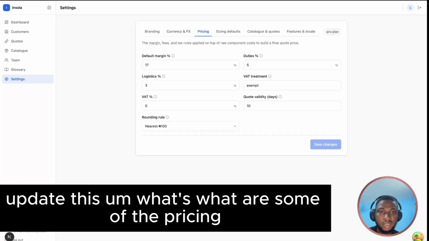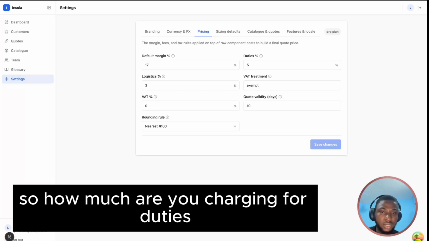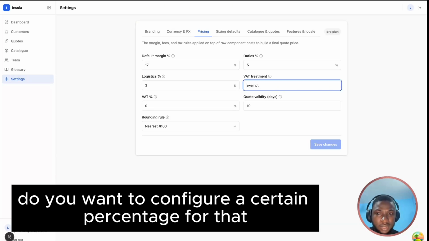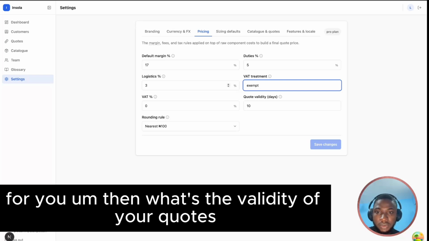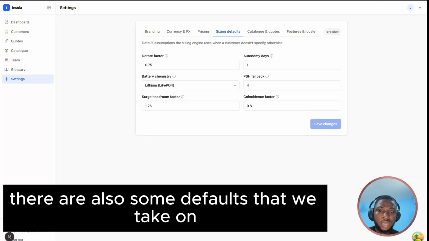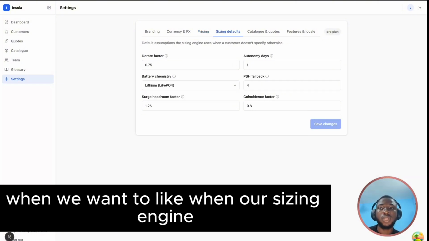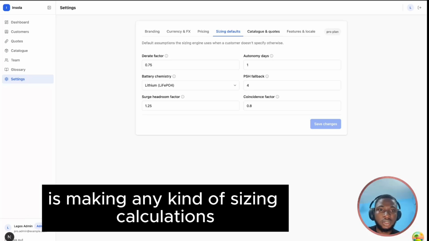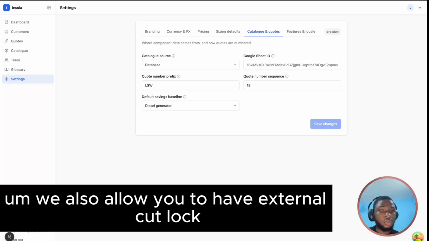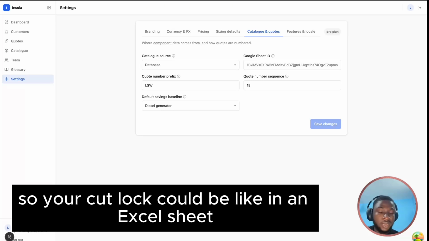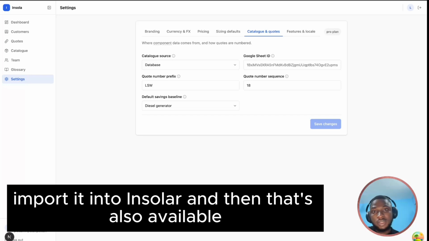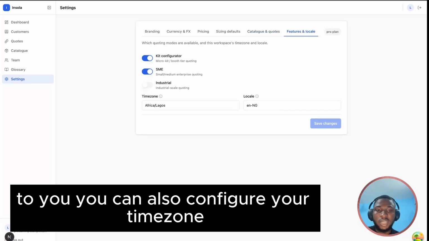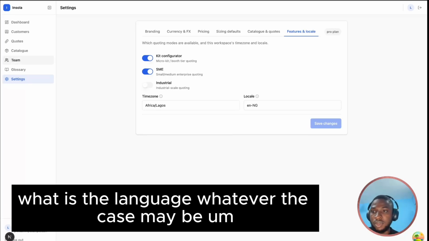What are some of the pricing? So how much are you charging for duties? Do you want to configure a certain percentage for VAT so that we can always calculate it automatically for you? Then what's the validity of your quotes? There are also some defaults that we take on when our proprietary sizing engine is making any kind of sizing calculations. We also allow you to have an external catalog. So your catalog could be in an Excel sheet and you want to import it into Insola. That's also available to you. You can also configure your time zone, what is the language, whatever the case may be.